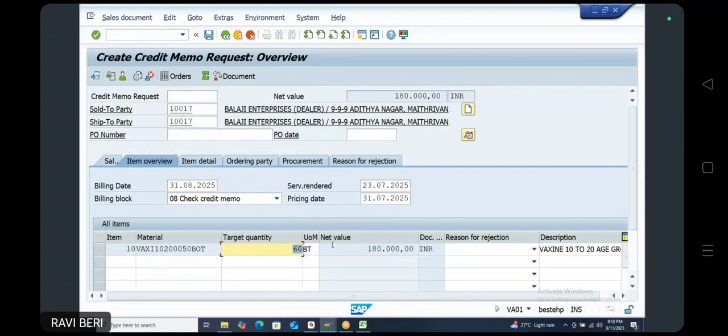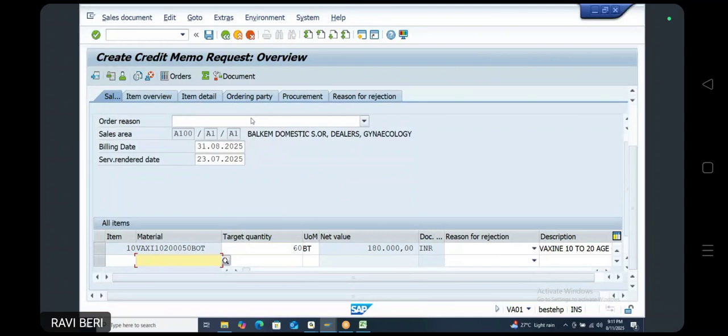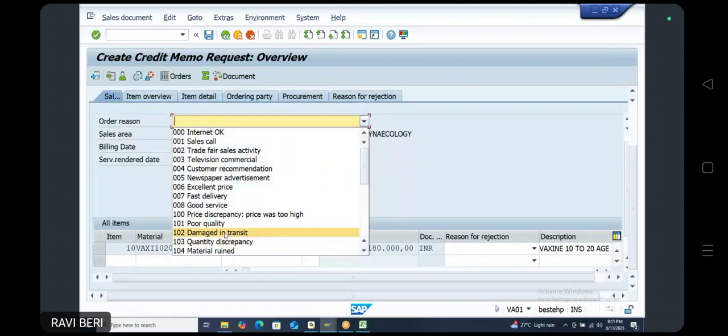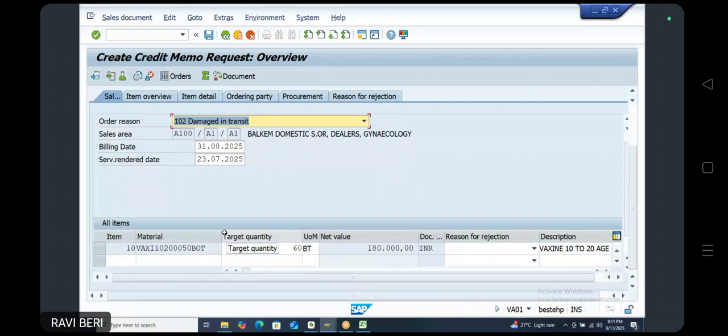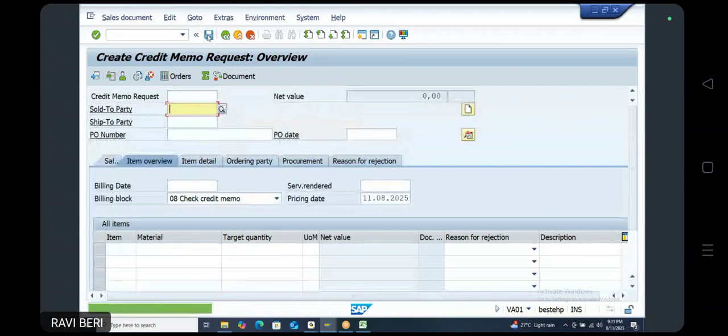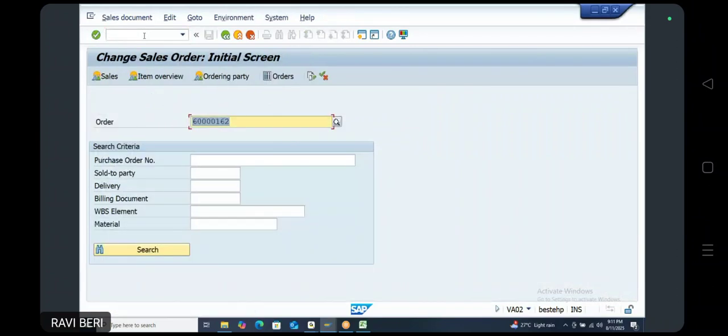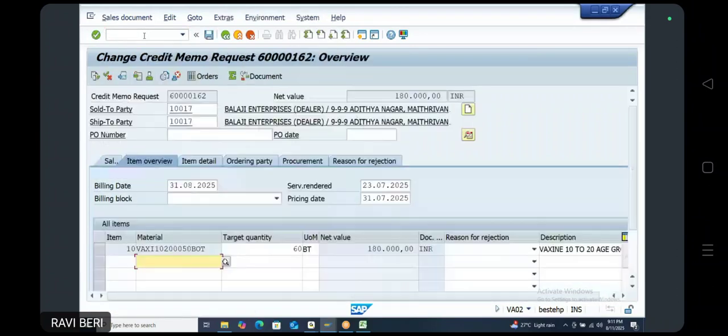Okay. Next, go to sales tab. Mention order reason, damage in transit, something. Okay. And save it. Second step, go to change mode and remove billing block, but in our practice system, it will be removed automatically. Okay.